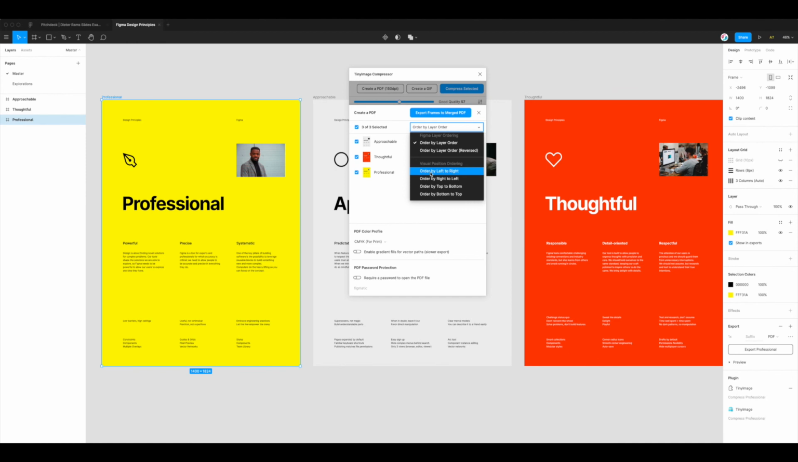So now we can do that with this new feature. So order by left to right. I could also order by right to left. So we get the backwards, the red one first and then yellow at the end. But in this case, I'll just do the correct order and go left to right. And one last time, I'll export the frames to a merged, compressed PDF from Figma.